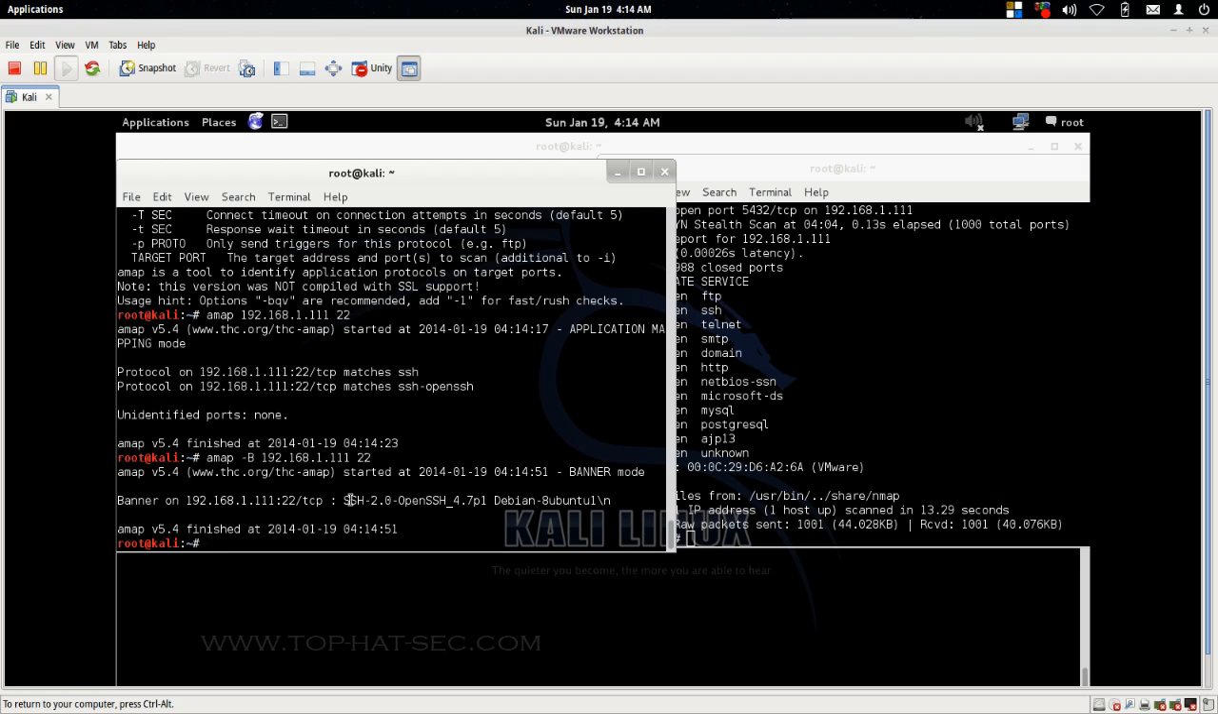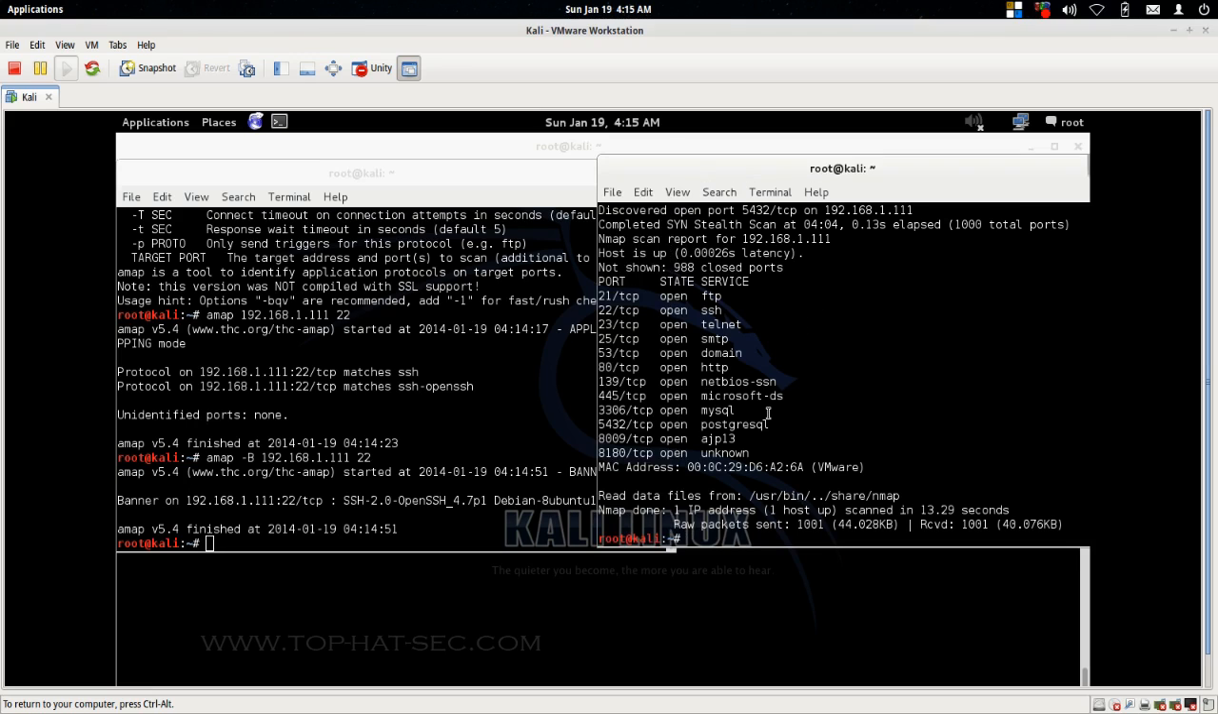Banner mode. Now we grabbed the specific information that we're looking for. So it is SSH 2.0 Open SSH, like this suggested here. But this gives us a for sure answer. It's SSH 2.0, like I said, Open SSH 4.7. This one says Debian-Ubuntu, so it could be either one. So that's awesome. Now, not always are we able to get information.